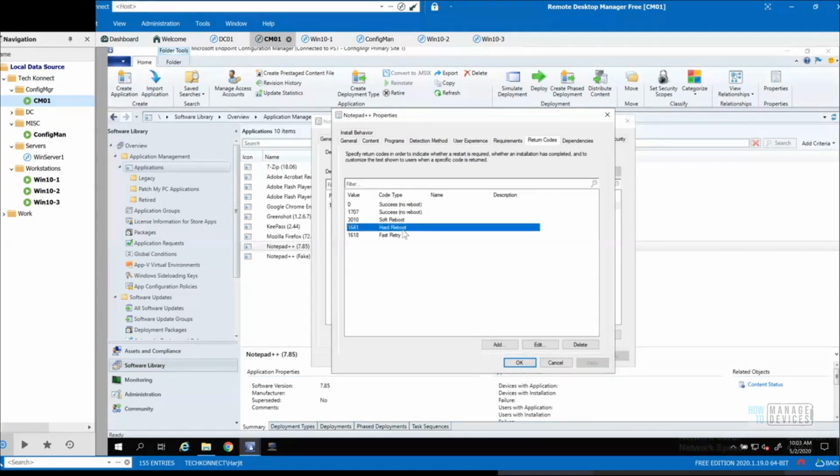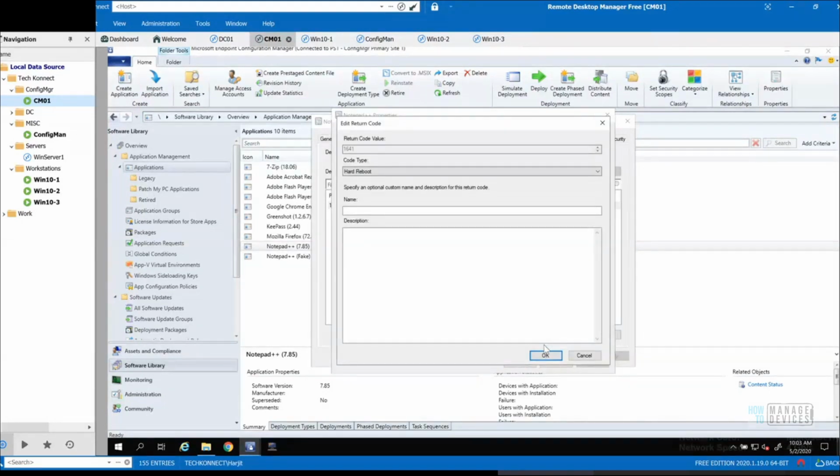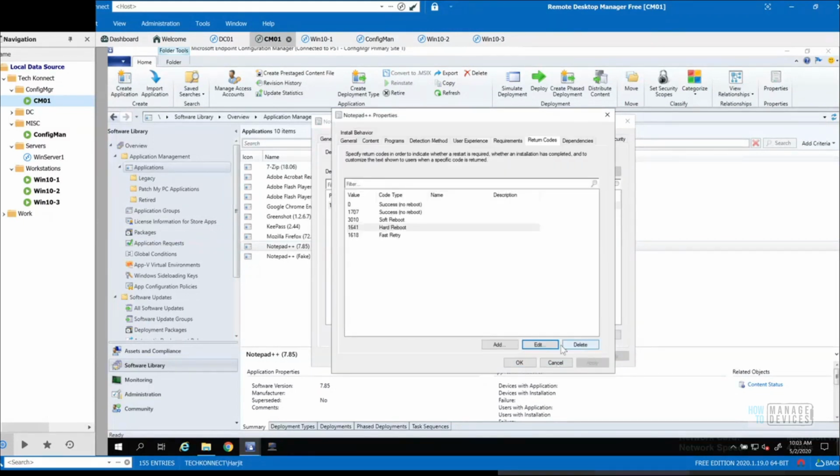So you changed it here? Yes, I had to manually edit 1641 and 1618 to zero as success, no reboot. Only then did the rest of my servers not get triggered for restarting. So this is a typical example of probably a bad packaging of the MSI.